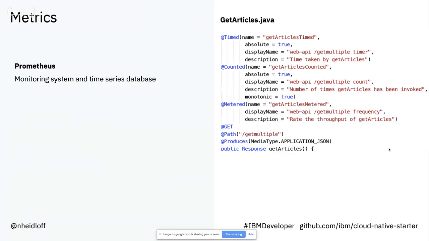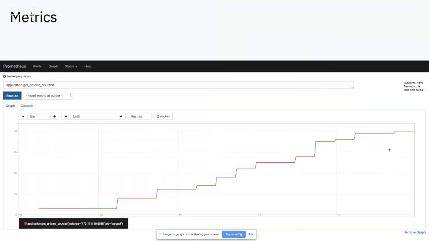And that, again, is where MicroProfile comes into play, because MicroProfile provides these additional annotations, for example, timed, counted, metered, and so forth. And that allows you really to store more information in a Prometheus database, and then also to use the Prometheus UI to see, in this case, the number of invocations of a certain method.